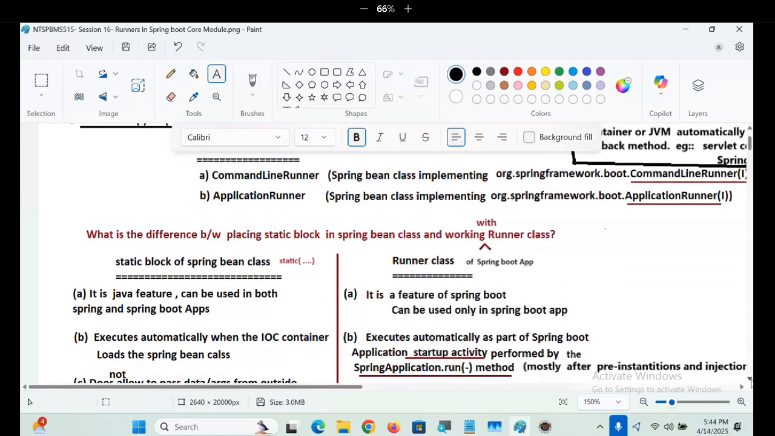Now I have a question for your brain. The static block of a Java class is a one-time executing block. Runner is also one-time. What is the difference? Both are one-time executing blocks, but their one-timeness is different. The JVM-level one-time executing block is the static block. The IOC container-level one-time executing block is the Runner class. Both are not the same. One is a core Java level one-time executing block, and the other is a Spring level one-time executing block.